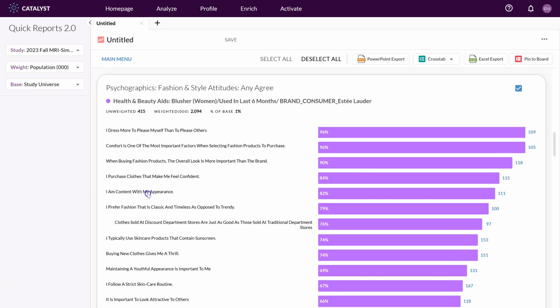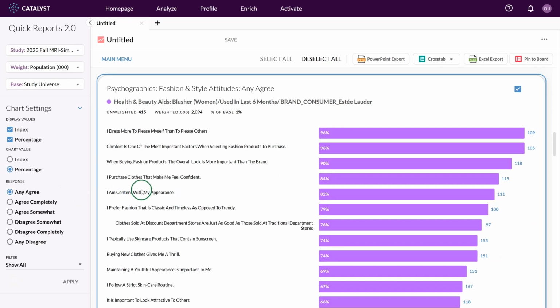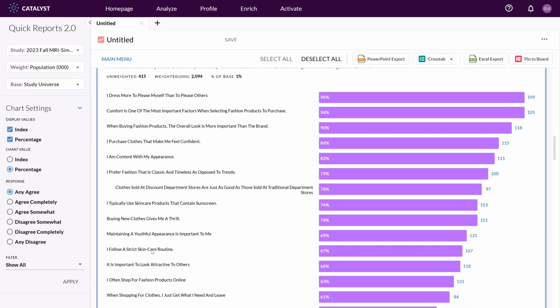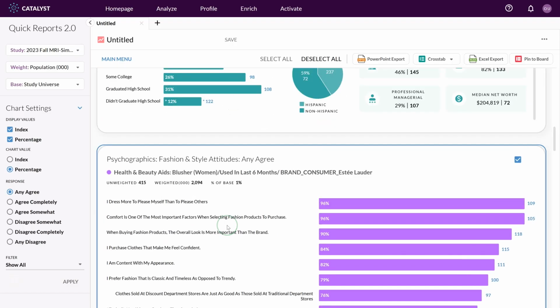And we see things like, I am content with my appearance. As you look down here, you can change this to any agree or disagree or whatever. And this gives you those psychographic concepts for people who are using these products. So here we have things like I typically use skincare products that contain sunscreen, I follow a strict skincare routine, all this kind of stuff. So these are all things that would be interesting to someone who is researching this product category. Okay. So lots of good stuff here.